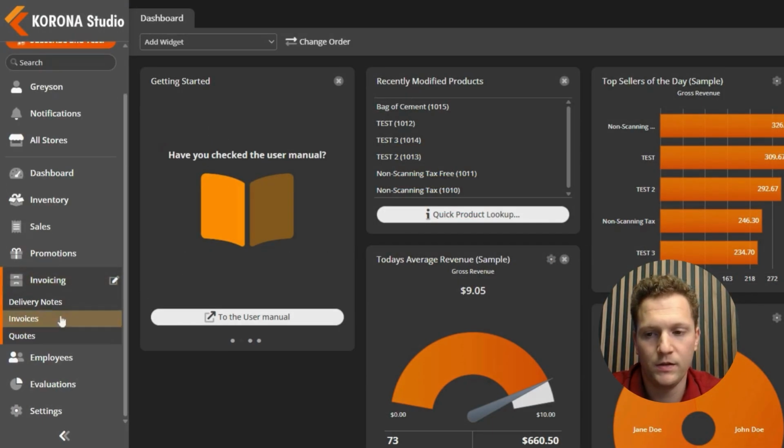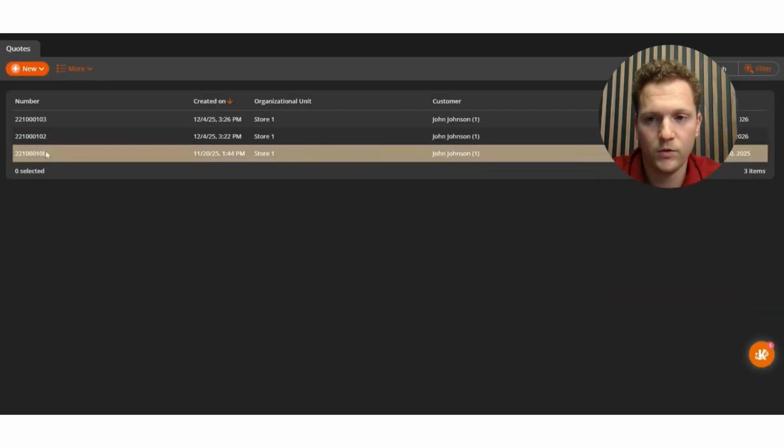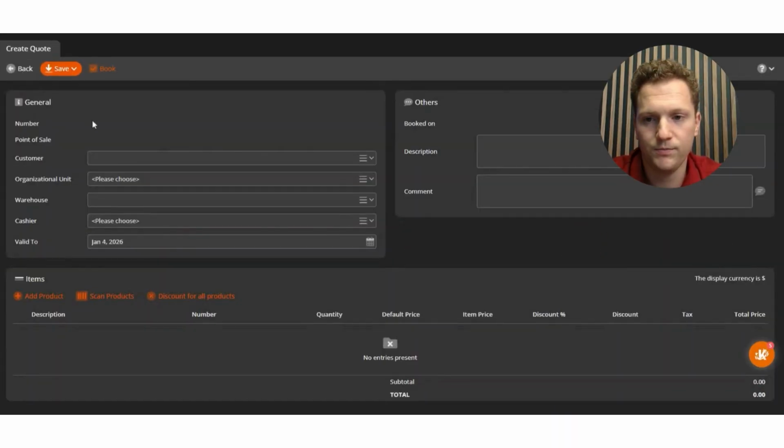Once in Corona Studio, we can navigate to the left-hand side and click the invoicing package here. And you have the options of the three things we'll be talking about today, which are quotes, delivery notes, and invoices. Let's start with quotes. Once in here, we'll create a new one to show you what this looks like.